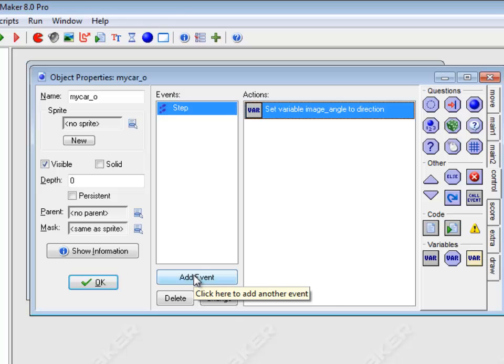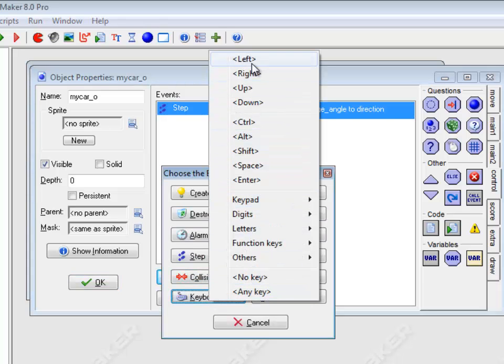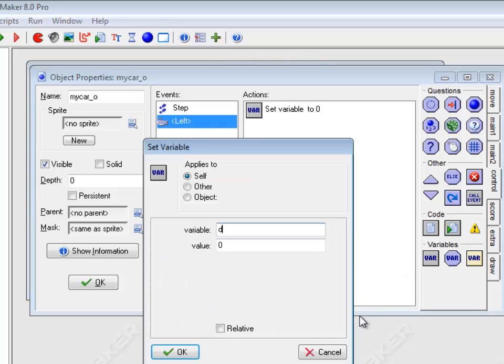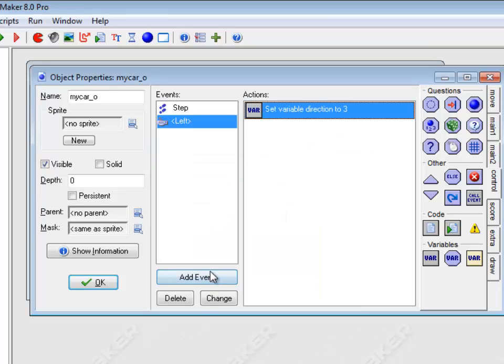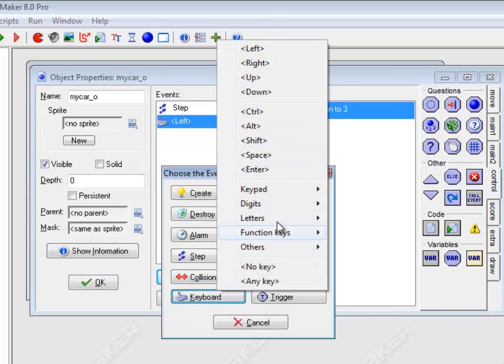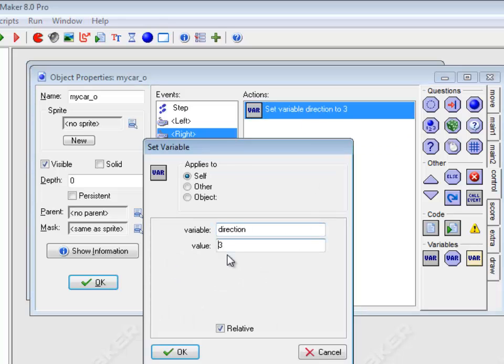So for direction changes, what I can do is use keyboard events for, say, left and right. When I go left, I'm going to set my direction variable to be, let's see, if I'm going to the left, I want to add 3 relative, or something like that. And if I'm going to the right, then I want to set my direction -3 relative.